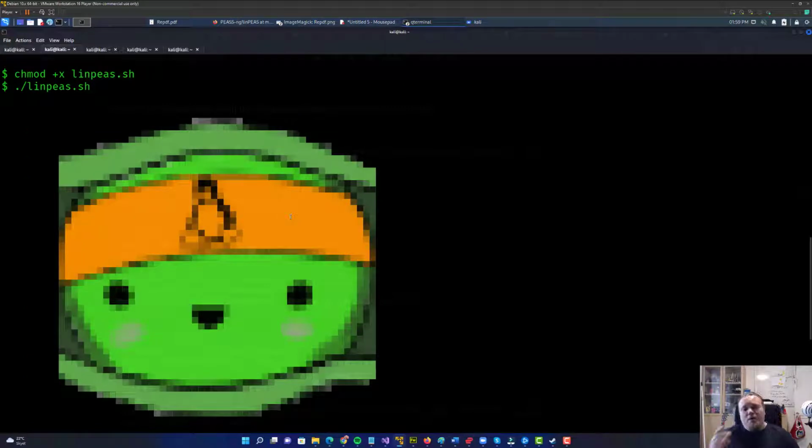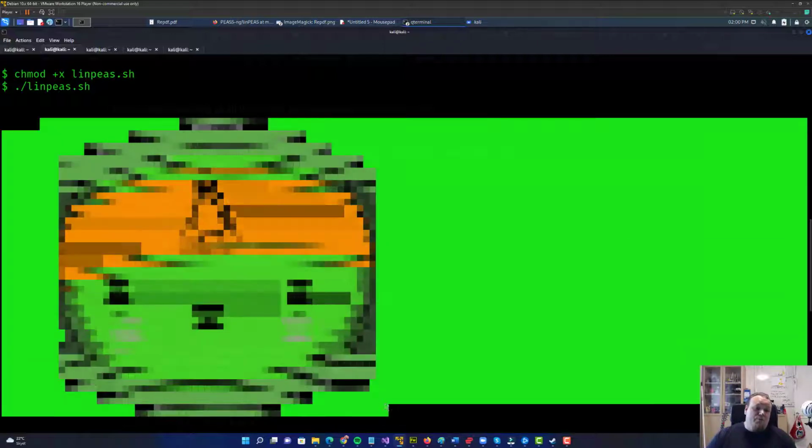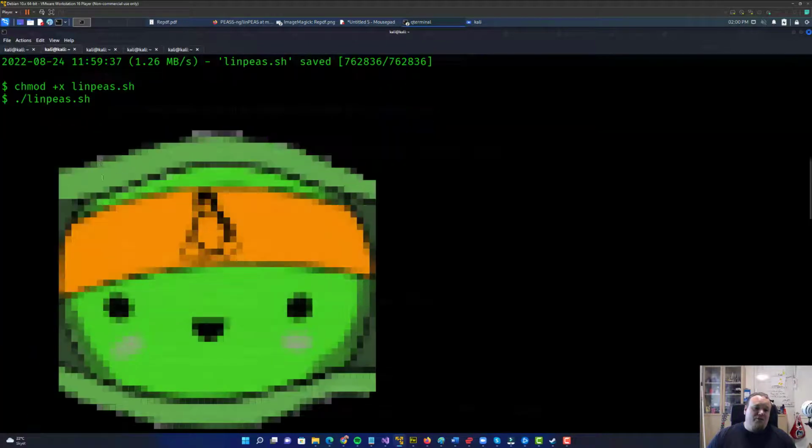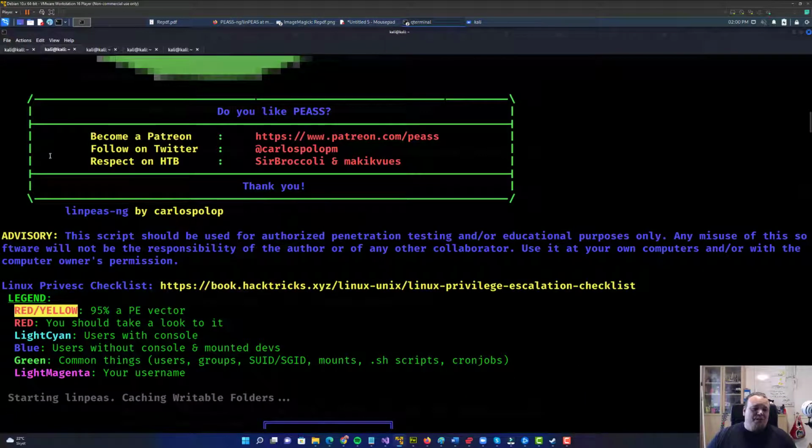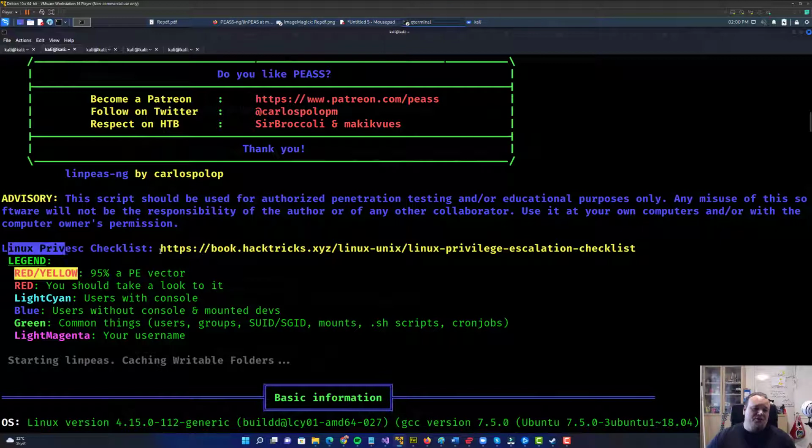So ladies and gentlemen, running linpeas on a target machine is the way to go to find yourself a way to privilege escalate. This is surely the way. So running this, you get a report from linpeas. The most important part is the checklist here. The legend specifies that if you get something colored like this, yellow background and red text, you've got a 95% privilege escalation vector. That is a really good thing. If you see the red ones, you should probably check it out.